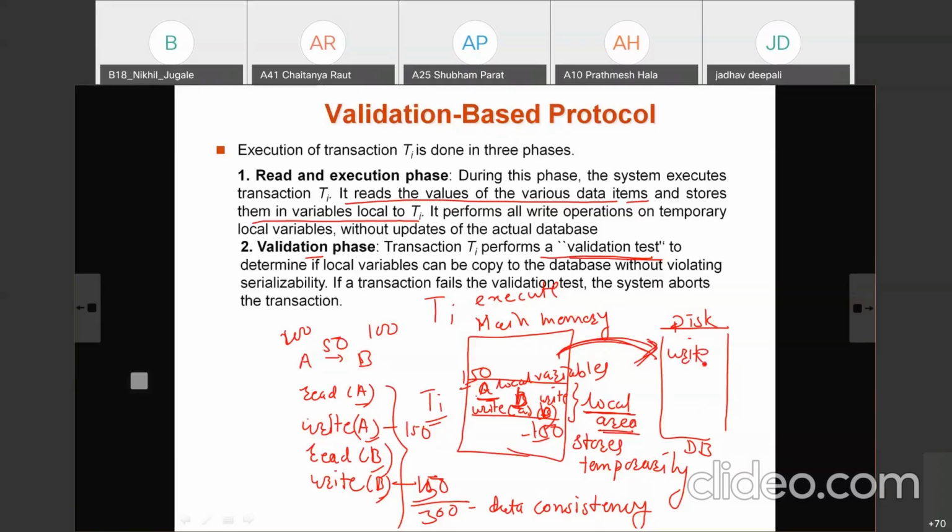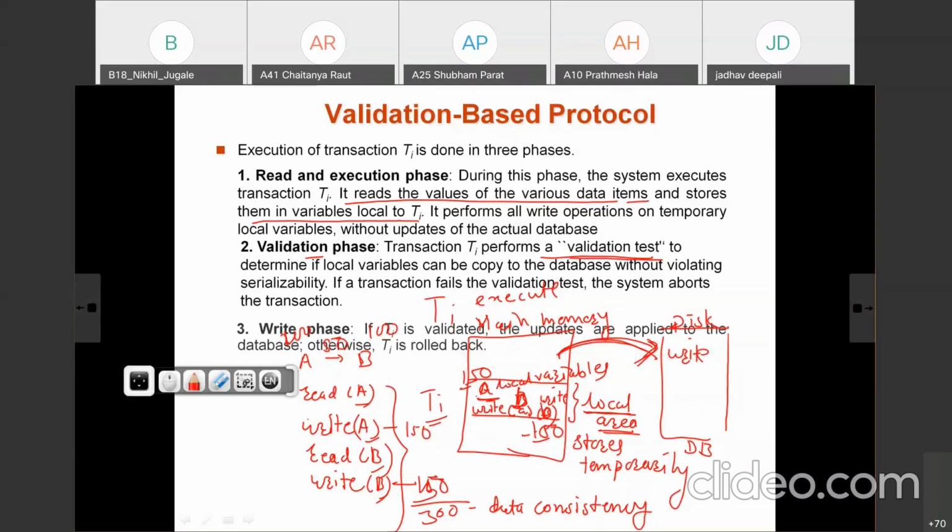Okay. So the last phase is the write phase. If Ti is validated, whatever the values of A and B here, whatever the values of local variables of the transaction in the main memory are correct, then the updates are applied to the database on the disk. Otherwise, Ti is rolled back. So it's a very simple kind of protocol.